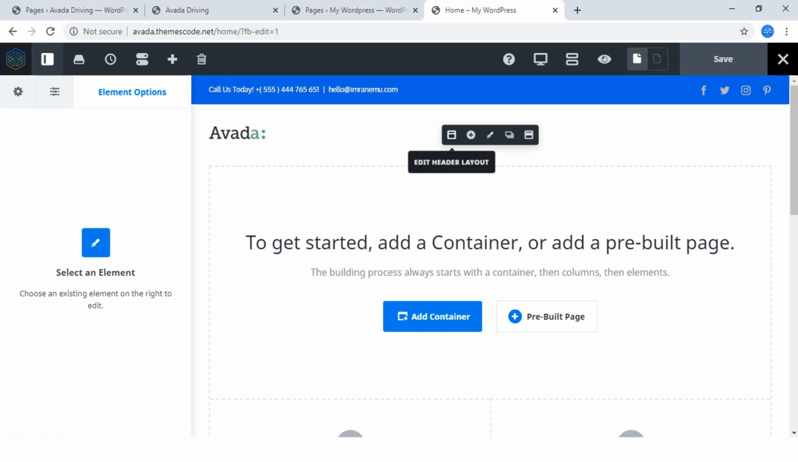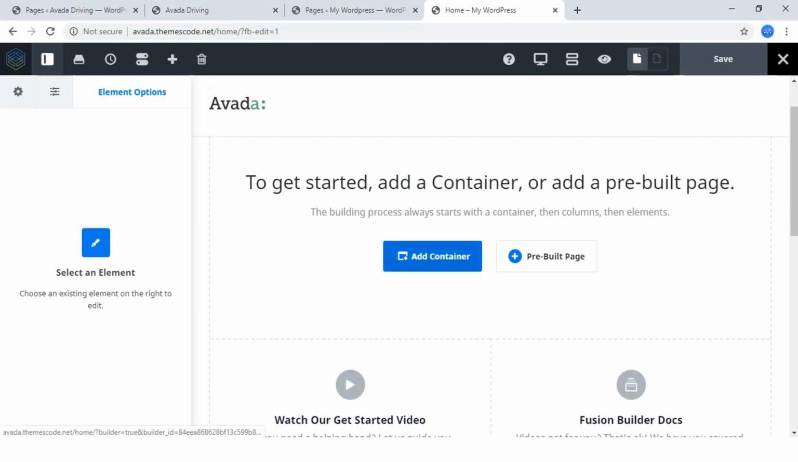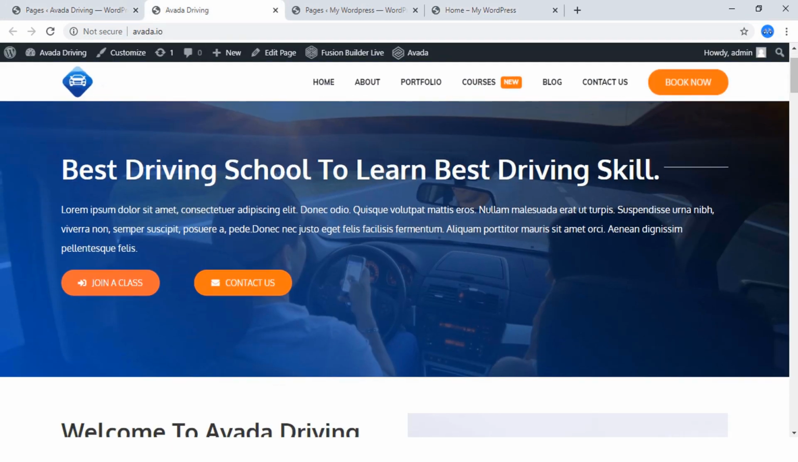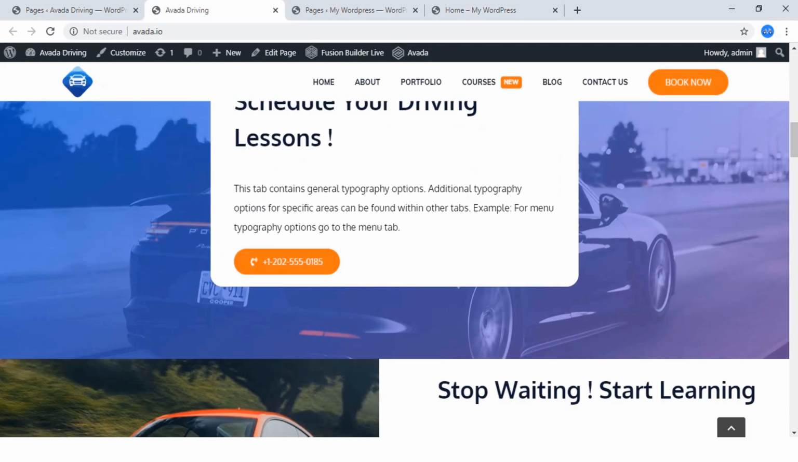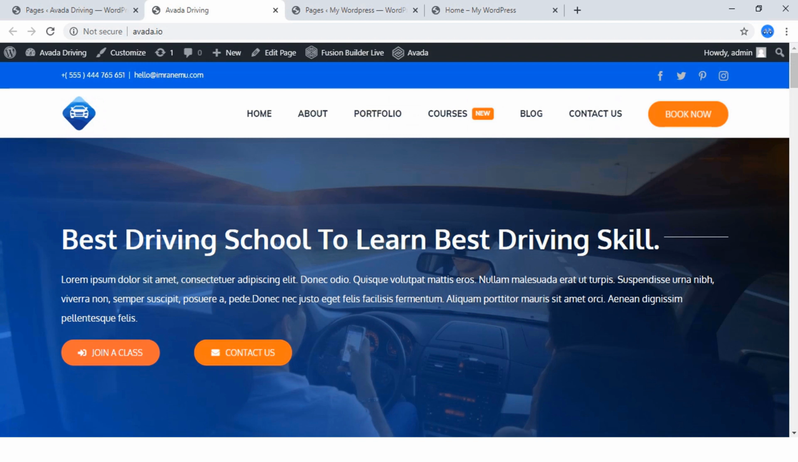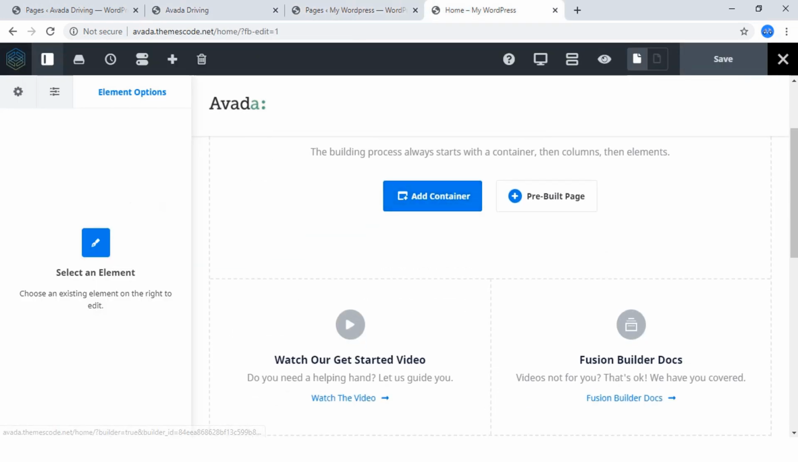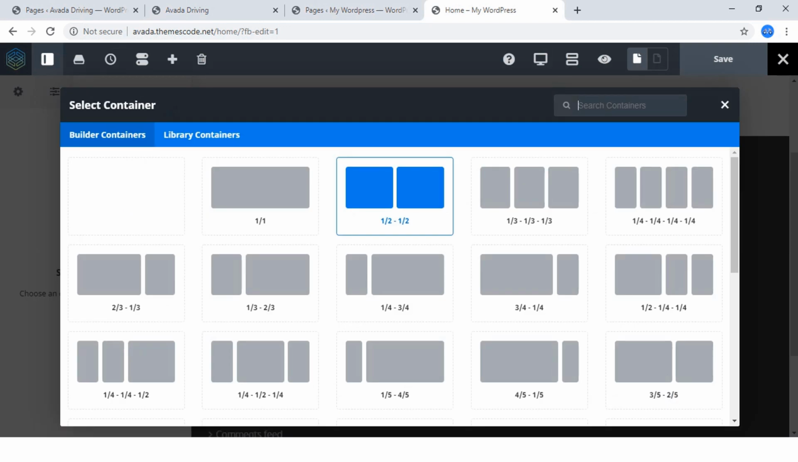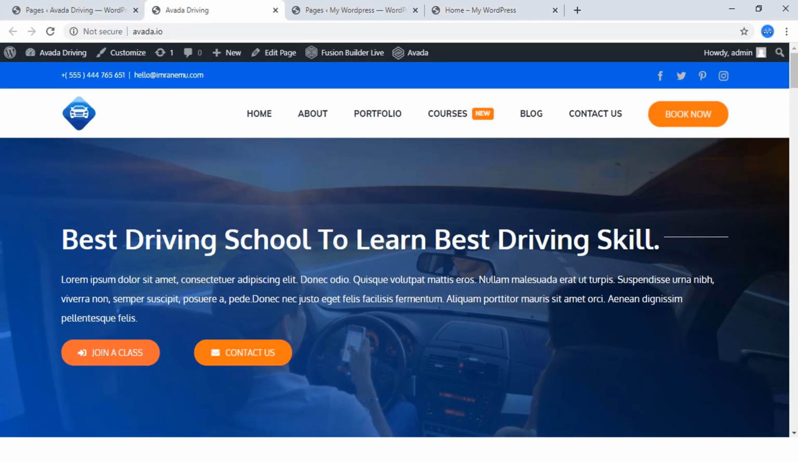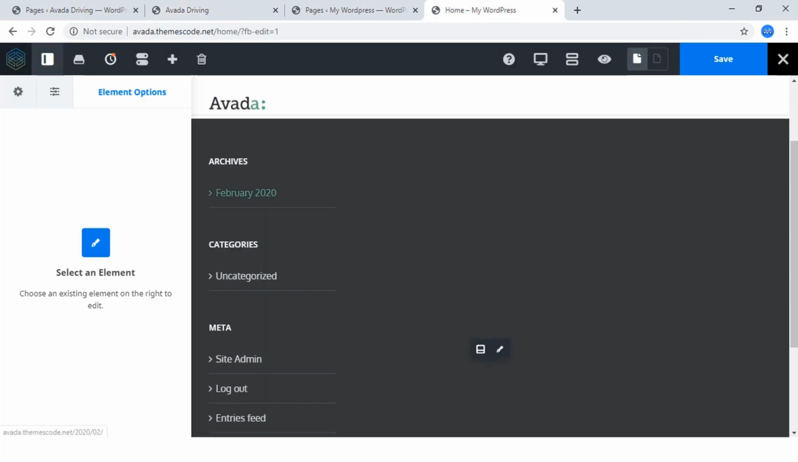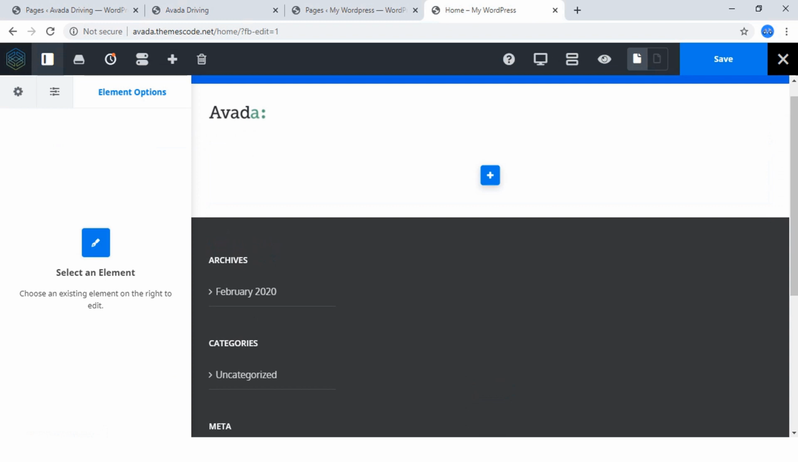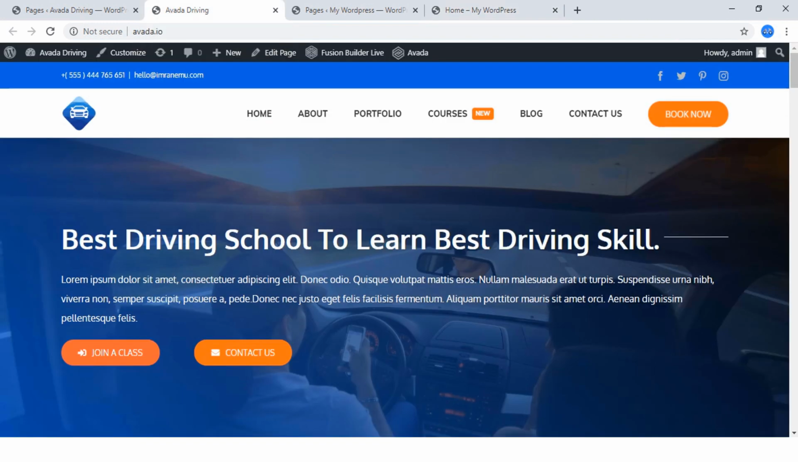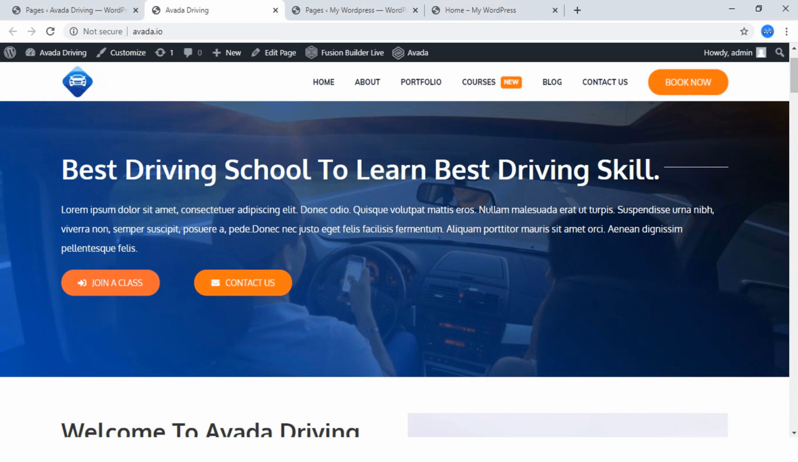What I can do is create or add a container. Everything you see in any section is a container, and the elements, title, text, and button go inside the container. Okay, I'm going to click add container, and this container is a one column container. Just click on it, and at the very beginning we will add the background image and gradient.